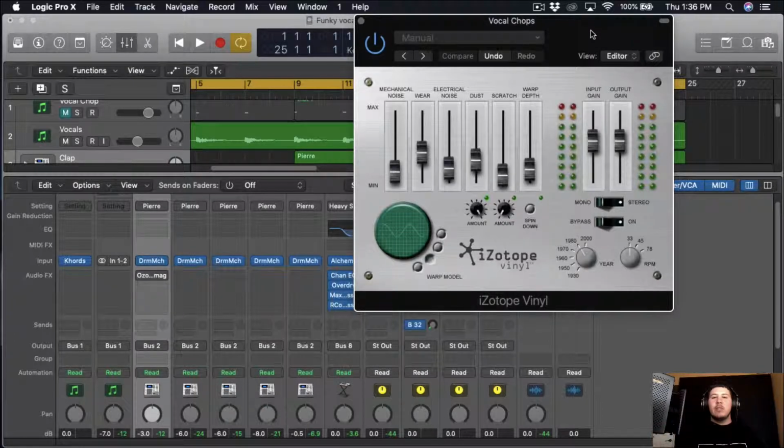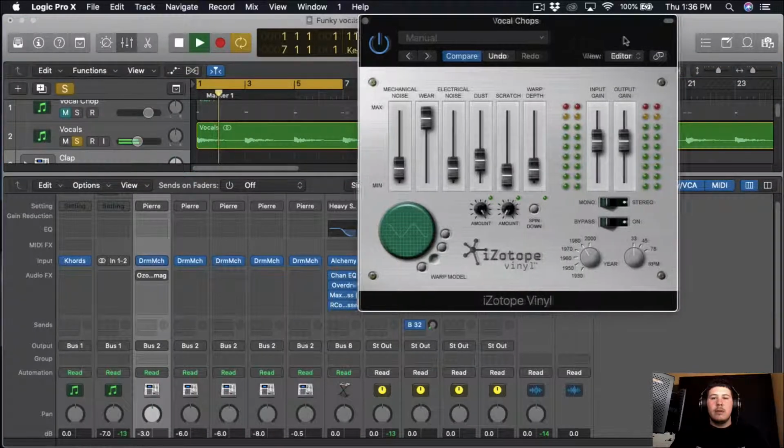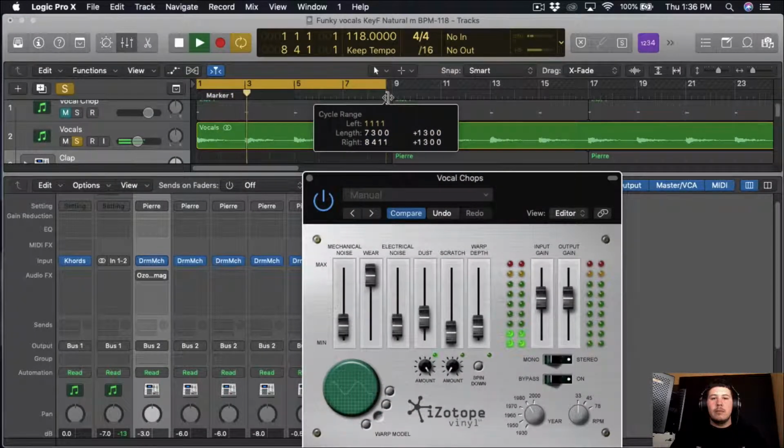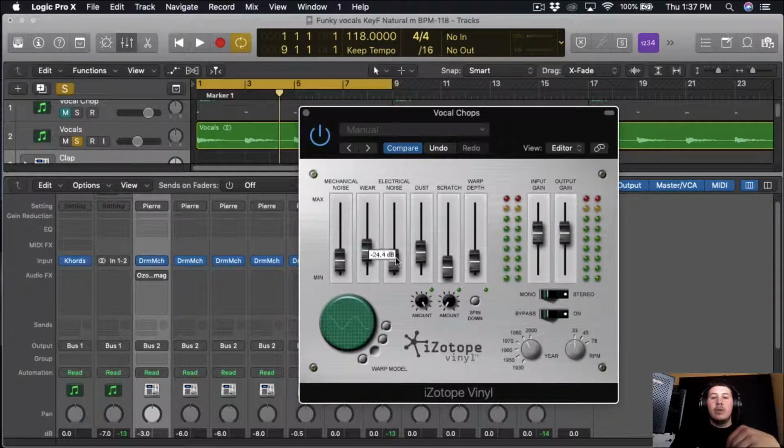It's pretty self-explanatory. You got the mechanical noise, which is this. It's just kind of some air. You got some wear, so when you play it, for example, like this, it just pretty much wears out the signal and what's going into the vinyl. Now the next thing is the electrical noise, and with that you just want to be careful. You don't want to add too much. You just kind of want to be gentle with it.